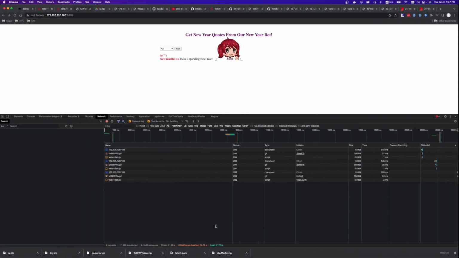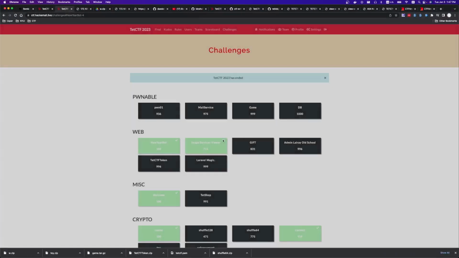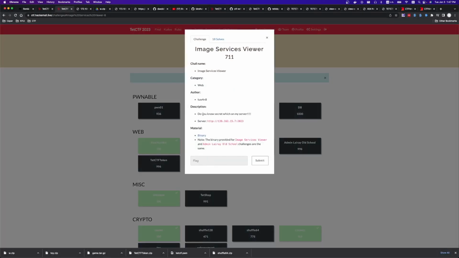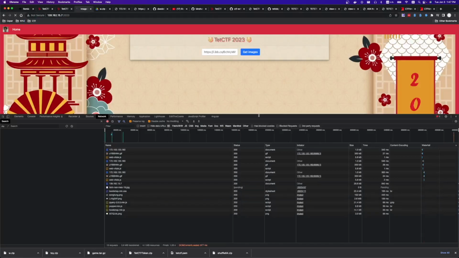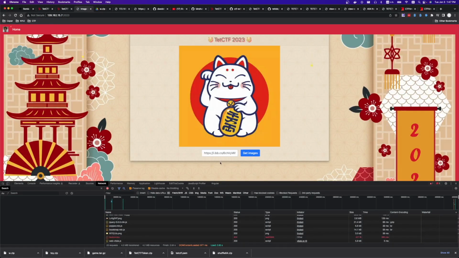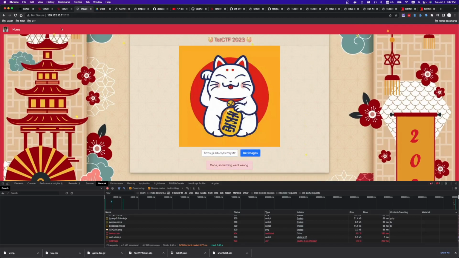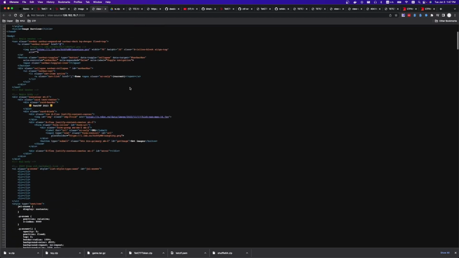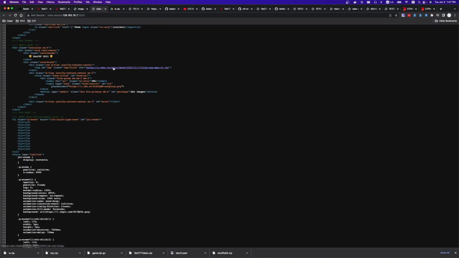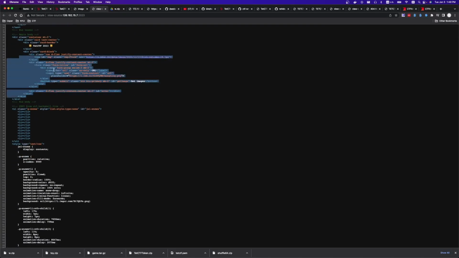But anyways, the next challenge was image service viewer. Do you know which secret on my server? We're given this and the binary. Cool, so let's take a look. So we have something that'll grab images. Take a look at the source code. Not too much going on. It just looks like a single form.